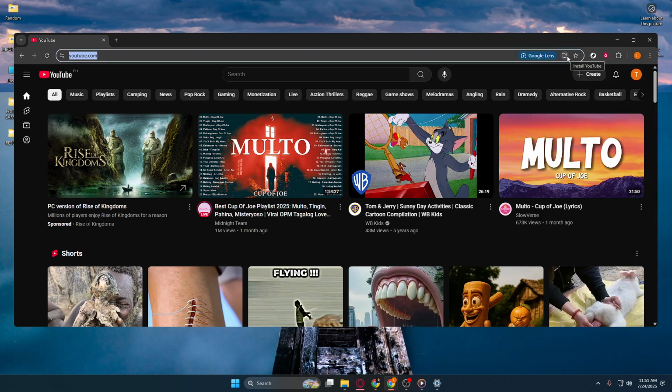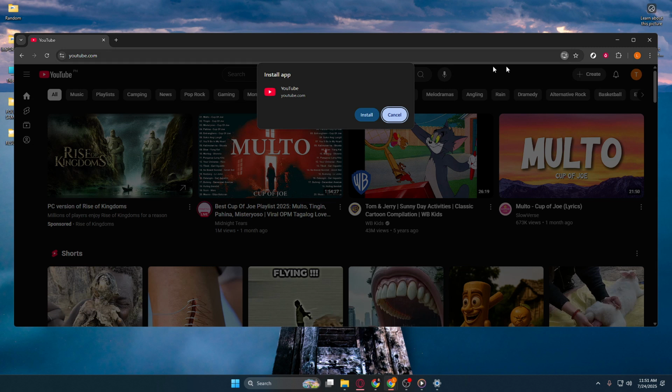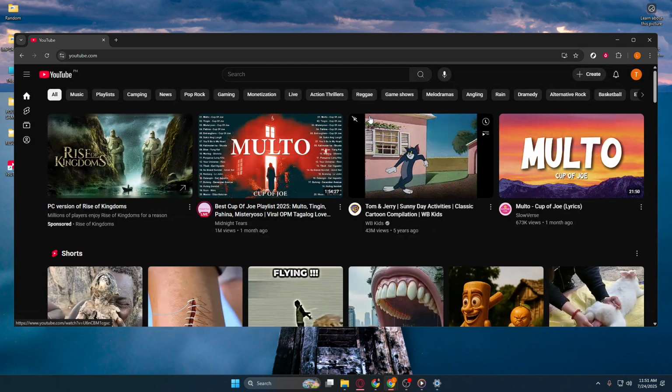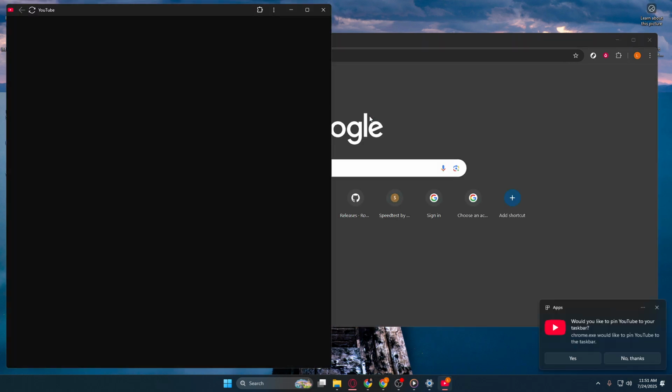Immediately you'll see a prompt asking if you want to install YouTube. This is just Chrome confirming that you do want to create this app shortcut. Click on the Install button to proceed, and just like that, you're done. You've successfully installed YouTube as a progressive web app on your desktop.